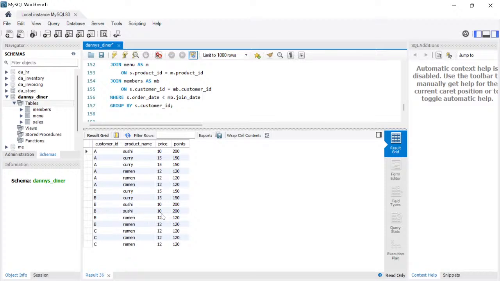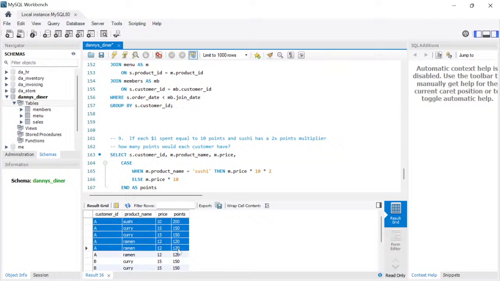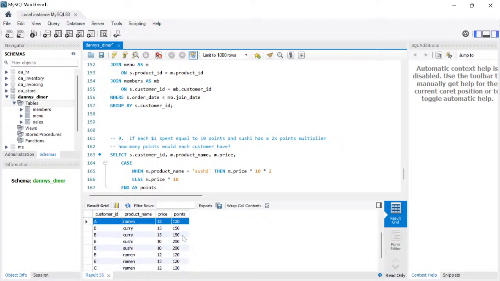Anytime you see sushi, it multiplies it by the 10, then the 2 times multiplier, it multiplies by that again. So that is what we have. Now let's come back again. Here is the main question: how many points would each customer have? So right now we have done all this. We now need to sum up all these points for each customer. So for customer A, we have to sum up all of these points. When you go to customer B, do the same thing, customer C, the same thing. So now how do we do that?